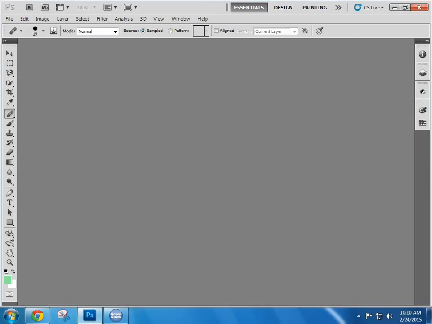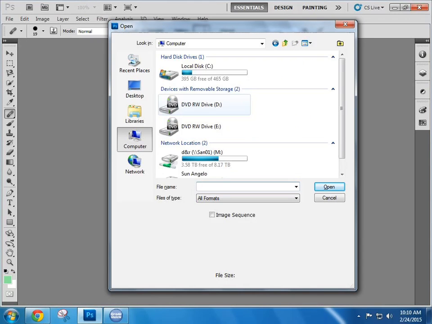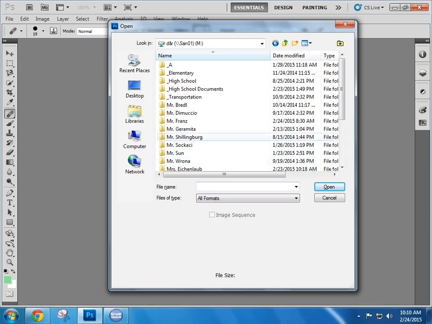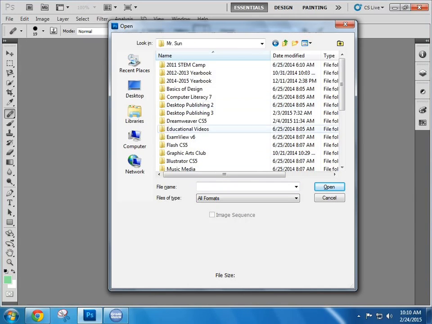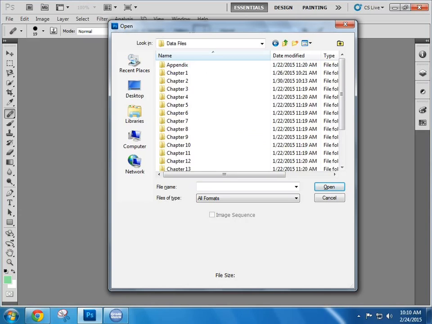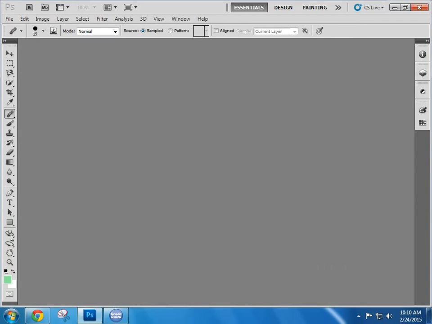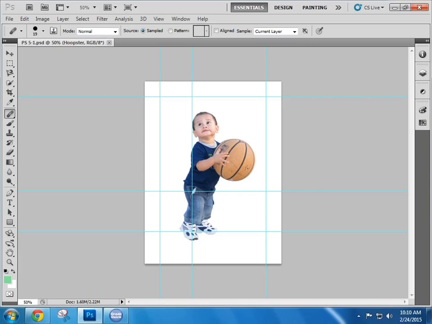First, we're going to press Control O to open from the data files, Chapter 5, PsCS5, so the M drive, Mr. Sun. I'm going to go to the Photoshop data files. We're in Chapter 5, and the file that we want to use is 5-1. Right away, they tell you to save this as basketball star.